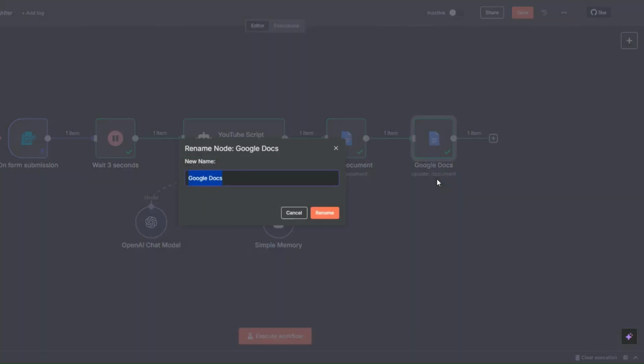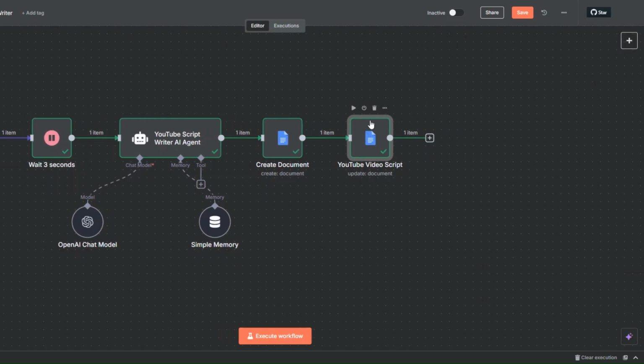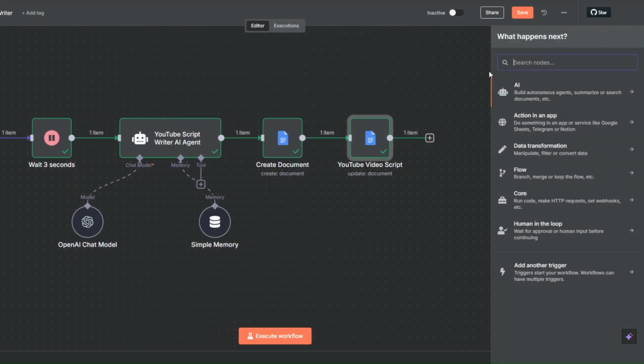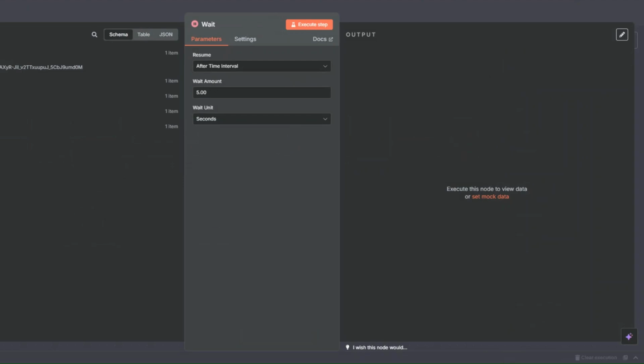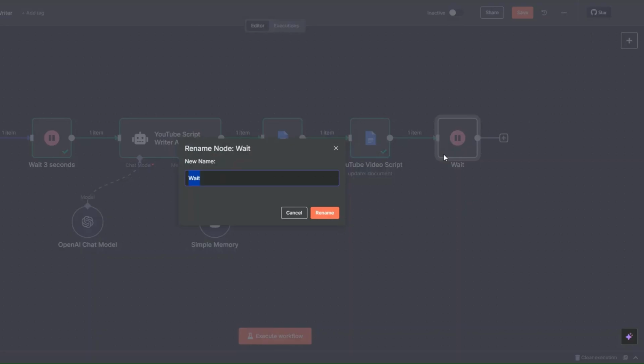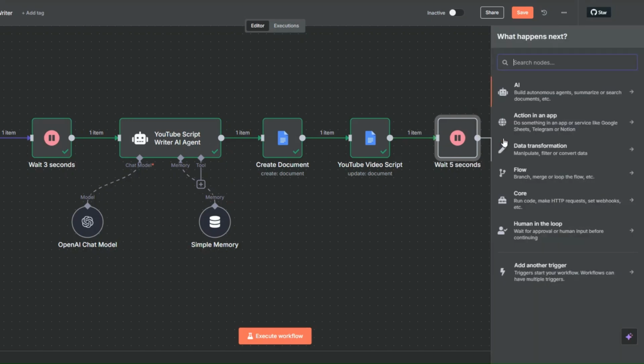So on this node, I'll rename this to video script. And then click on rename right here. And then after generating our scripts, we can wait for a few seconds so we can send ourselves the document ID via email. So here, I'll search for wait node. Here, we can wait for 5 seconds. So I'll rename this to wait 5 seconds, and then click on rename. And then we can proceed now to send ourselves the ID of our document via email.